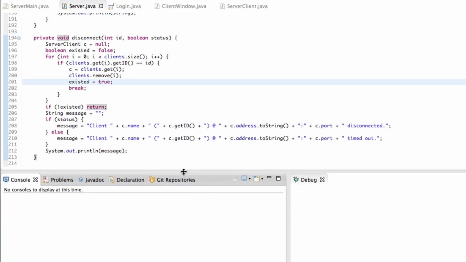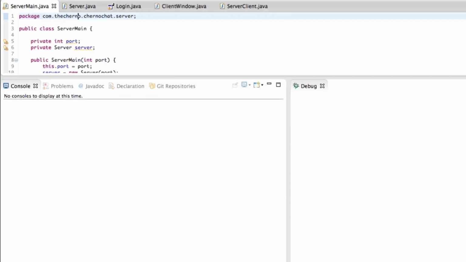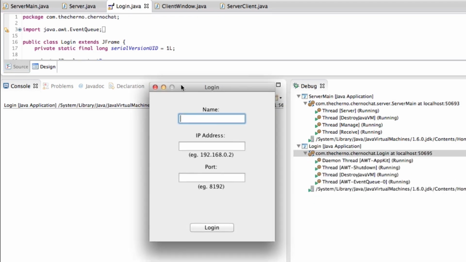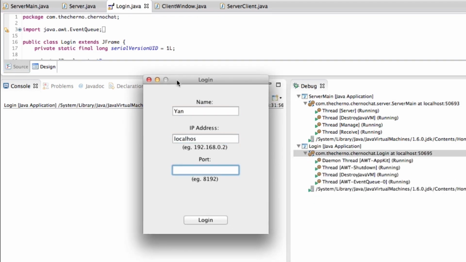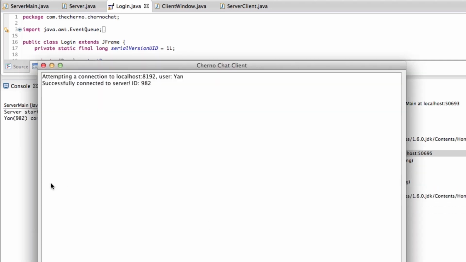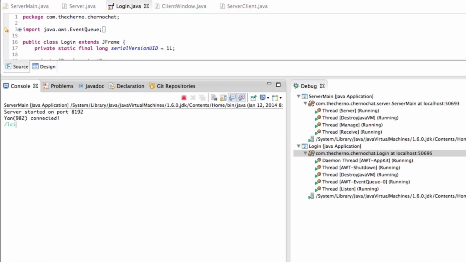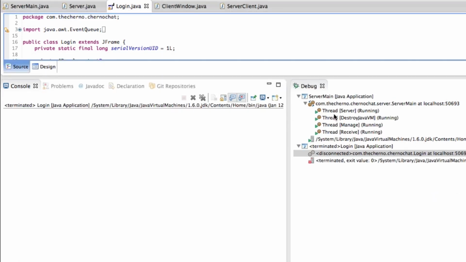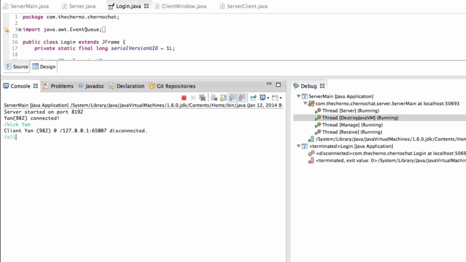Let's just test this out quickly. If we open up our server main, open up our login, oops, open up our login, of course, yarn, localhost, 8192, login, all right? We'll type in /kick yarn, client's disconnected. Let's hit the close button here, and as you can see, we get no errors whatsoever. Our server is still running perfectly. We can check how many clients are online. You can see no one is, and we can do stuff like that, okay?